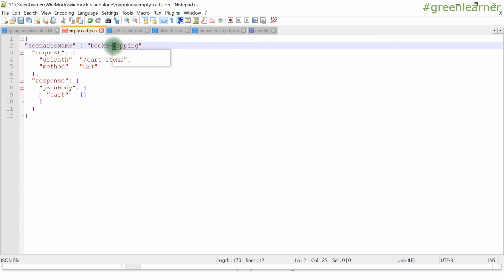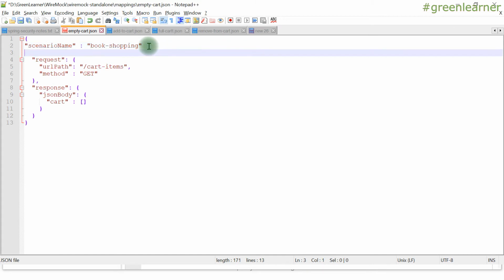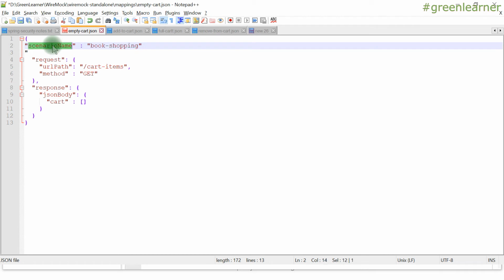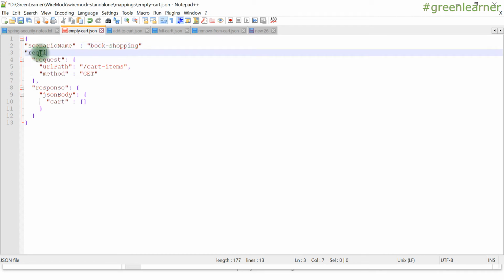So for book shopping, I'm just giving it the scenario name. And here, this is the key point: book shopping is the name of the scenario, which is the key for WireMock. The second point is the required scenario state.